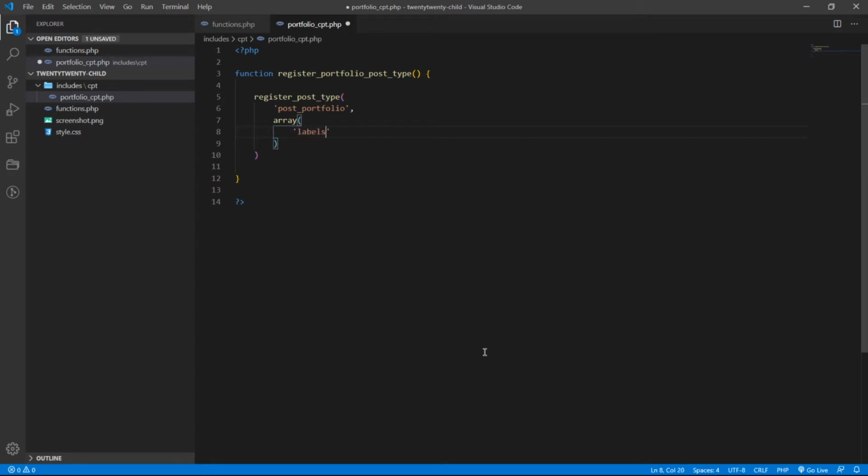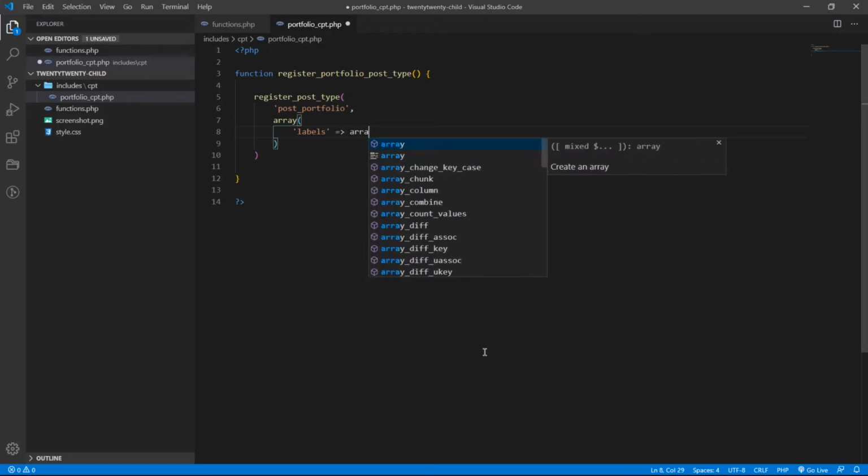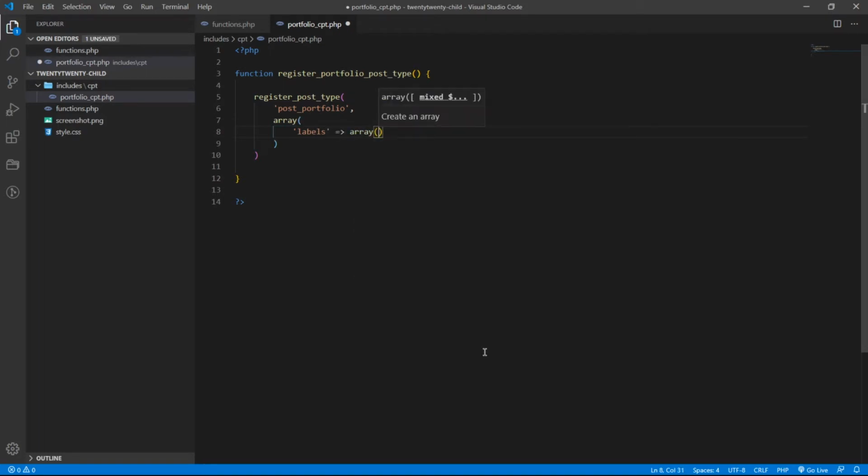So let's do labels, which is going to be another array. And within here we want our name. It's going to be portfolio. So this is the name that's going to show up in the WordPress admin. You can also set up singular name, and we'll make that the same. So just copy and paste that name there.